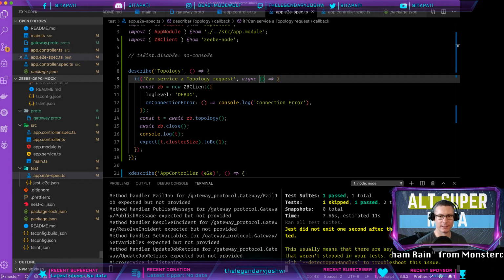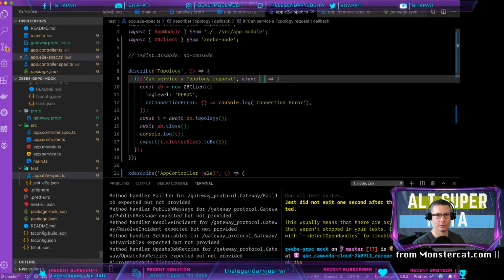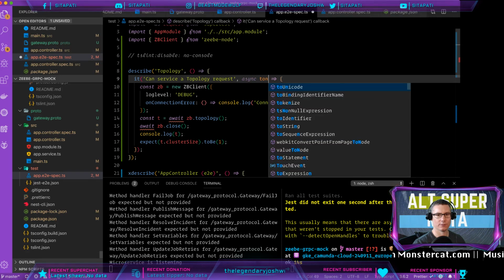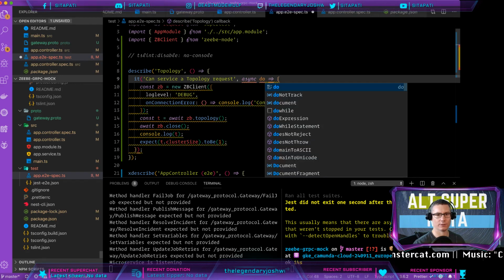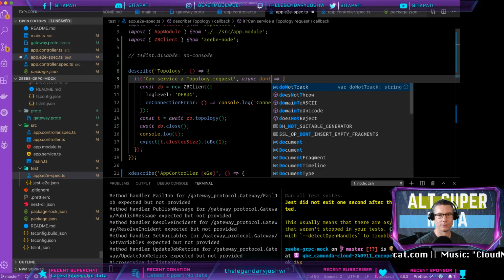Didn't exit 1 second after the test run is completed. Okay. So, I don't know how long it takes, but we could do this. This is the easiest way to do it.